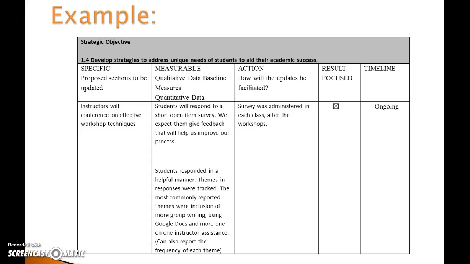Now, they could have easily reported this as a frequency of each theme, and they could have said how many students responded to each of the themes that were generated. But what they were really looking for was more of a qualitative lean as to what were some of the comments that students said would make and improve their program. The action that they took, how they got that specific project done, was that they administered a survey in each class after the workshop. It's an ongoing progress and it is result focused.